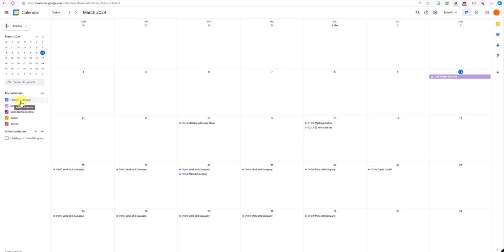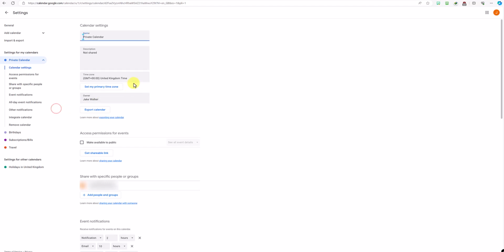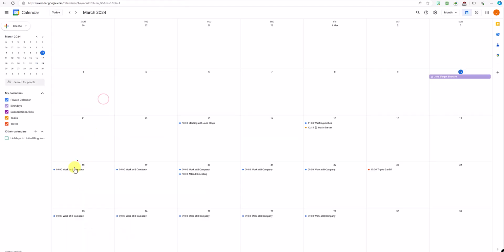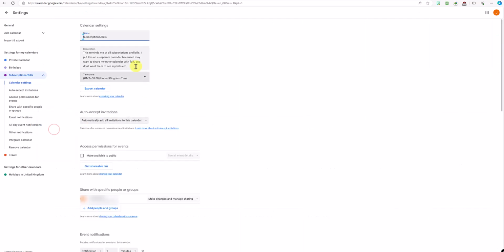I've just renamed this calendar to private calendar, so I no longer have to block that out from everybody else. It's not my true name anyway. To change these things, you just go on settings, and you could set this up how you want. I'm now going to change the name of this.